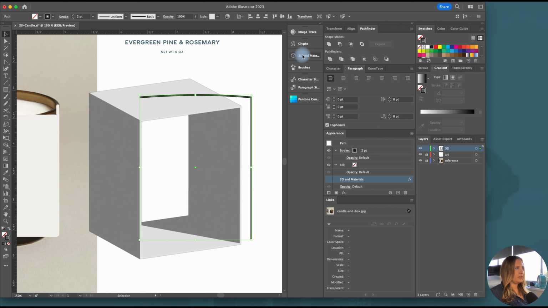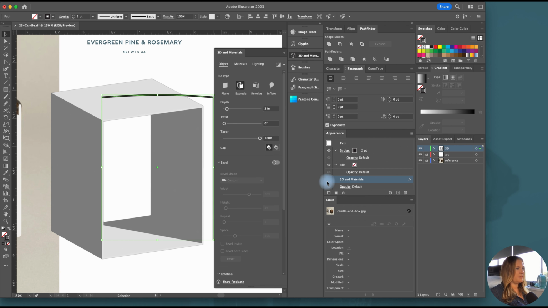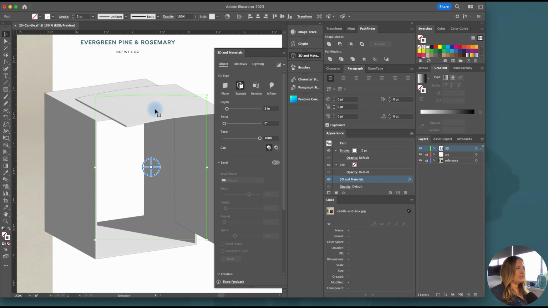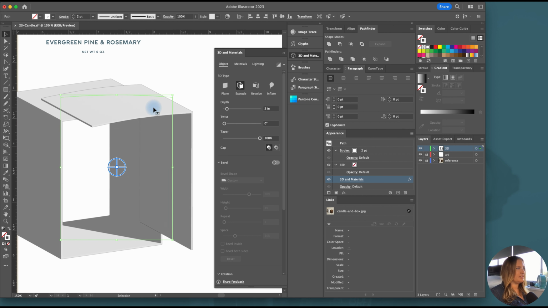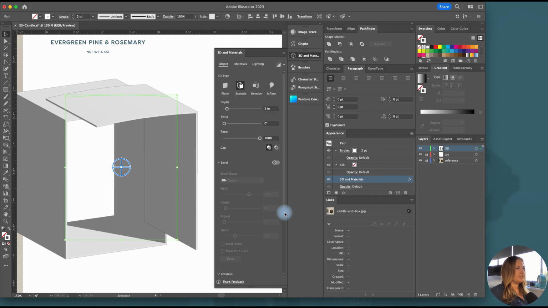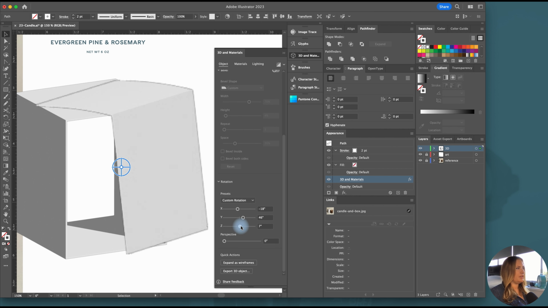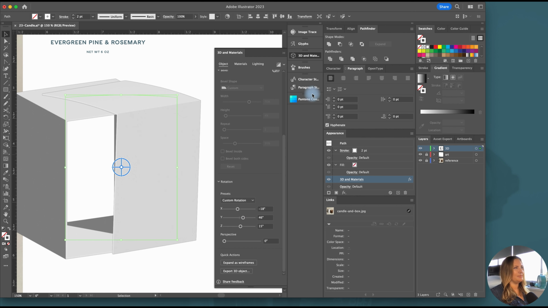I'm going to move the anchor point up just a few points and then make it slightly curved. Now when I come back to 3D and Materials and turn on extrude, we can see that it is creating that top curved piece. The depth is 2 inches, so if I rotate this around, it should be lined up really well when we put it all together in Dimension.